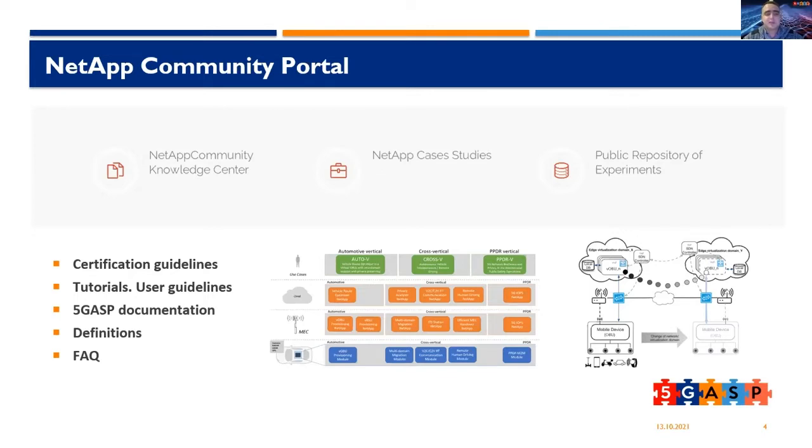So as was told by Diogo, we have identified three main groups of use cases. We are interested in automotive, PPDR, and some cross-vertical use cases. The whole information about these use cases, their detailed description, you can find in the Netapp case studies. You can find there something interesting for you, and even use the forum. You can ask questions related to these network applications, orchestration, testing, validation, and so forth.